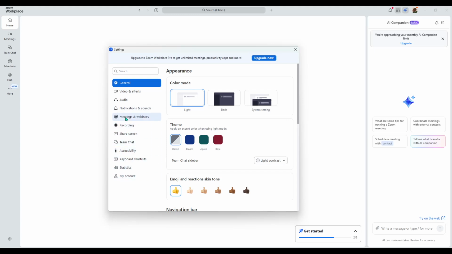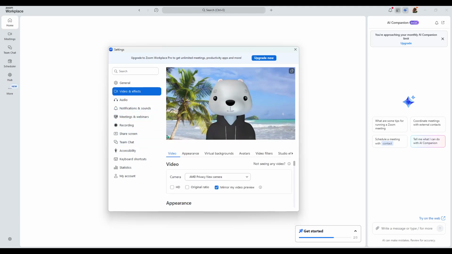Inside Settings, go to the section labeled Video and Effects. This area gathers everything related to how you appear on camera. Think of it as your control room for quality, color, and style. Moving here first makes it simple to keep any visual tweaks organized in one place.